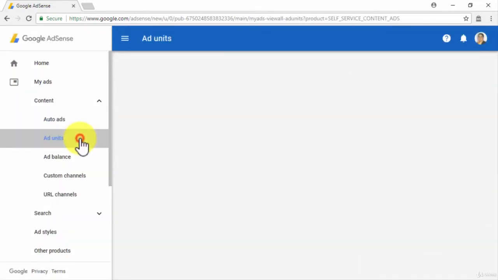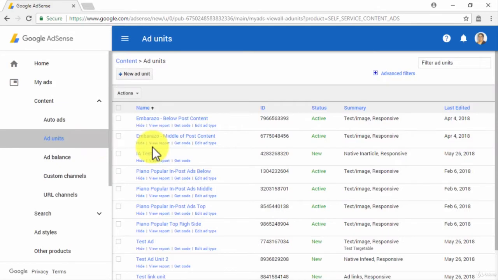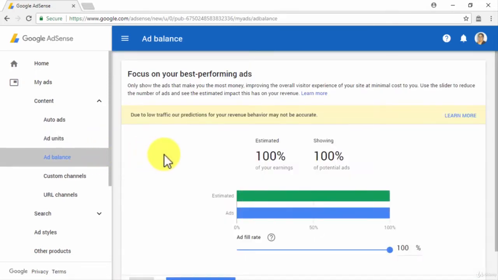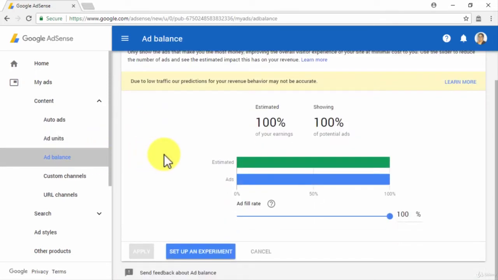In the Ad Unit section, you will be able to create ad units with specific customizations that you can place on different parts of your site. In the Ad Balance section, you will be able to adjust the ad fill rate on your site according to the estimated earnings generated by your best performing ads.